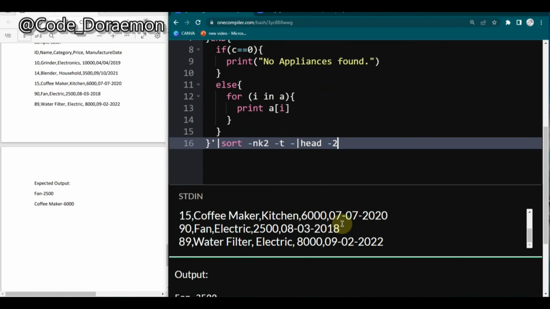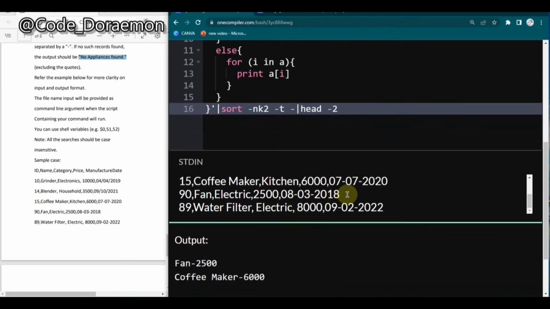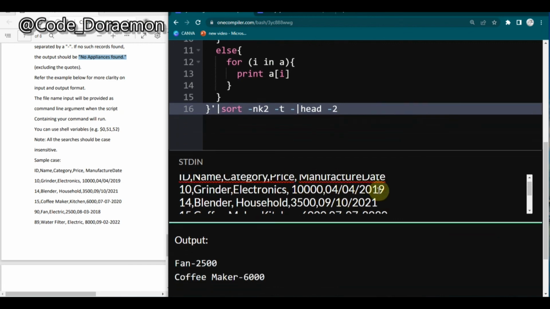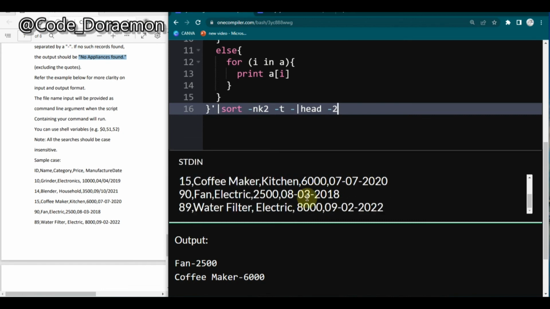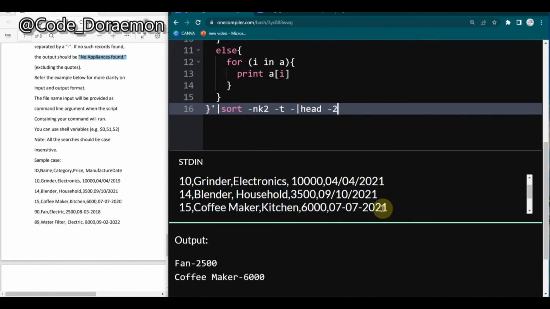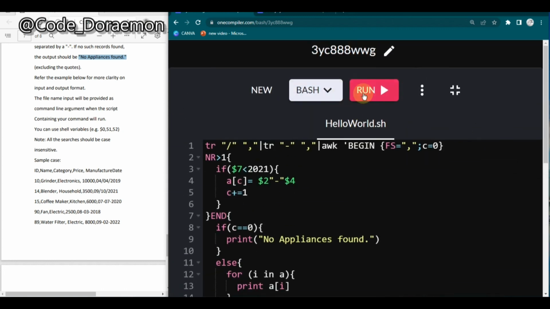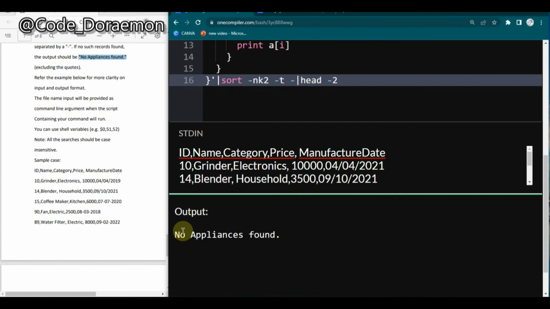Now let's try to change the dates and see whether we get this no appliance found. So here we have the date in grinder. I'm going to change it to 2021, and also in coffee maker 2021, and also in the fan I'm going to put 2021. Now let's run and see it.